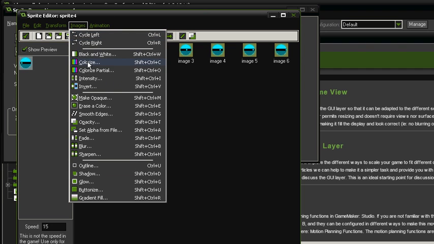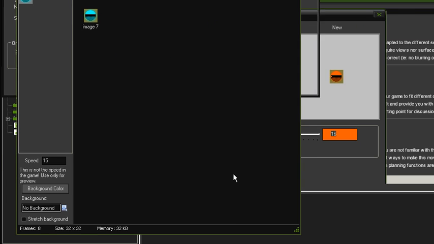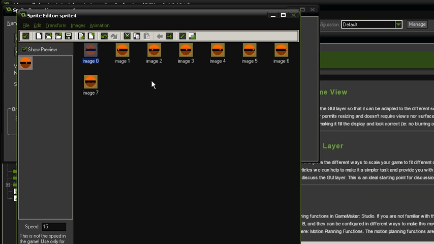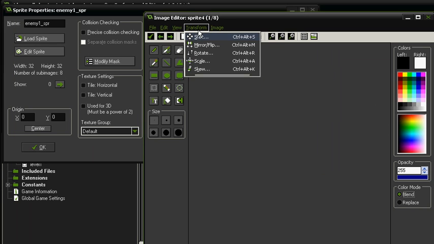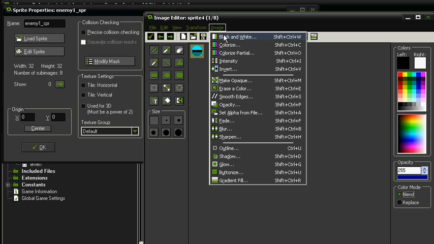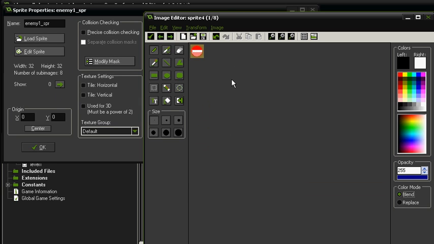If you apply any effects like colorize, it'll affect all of them, all the frames in this window. If I open up the sprite editor and then do an image effect, it'll affect that one frame.